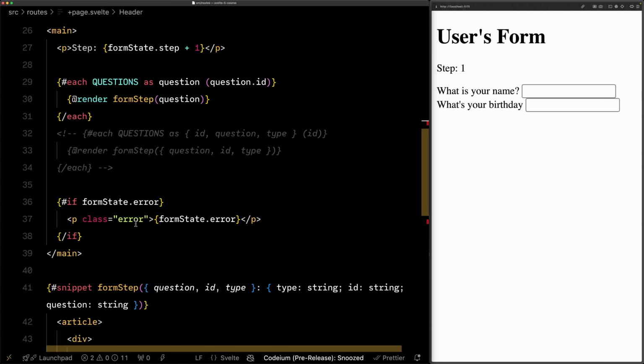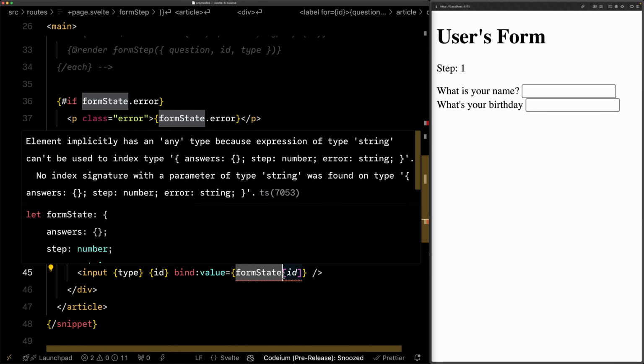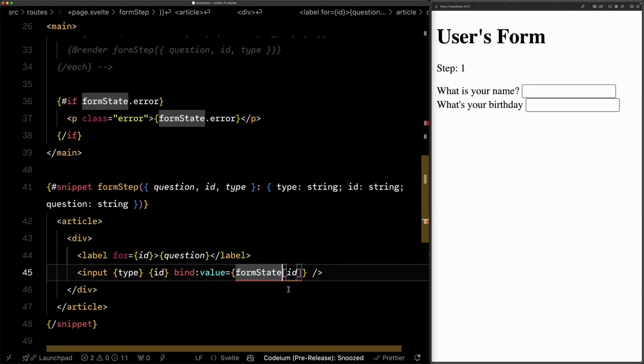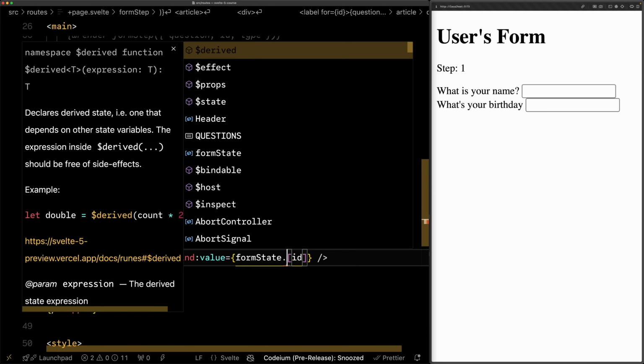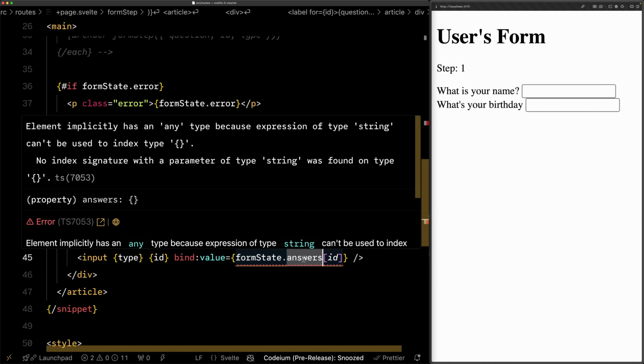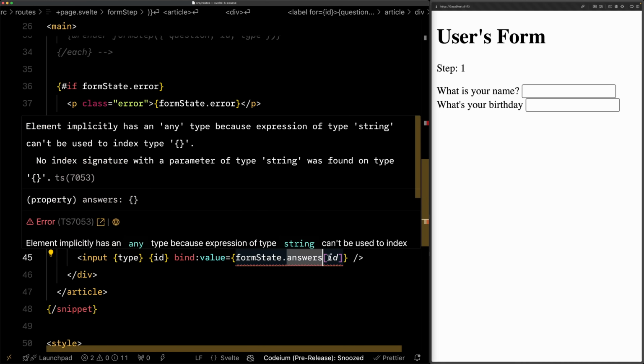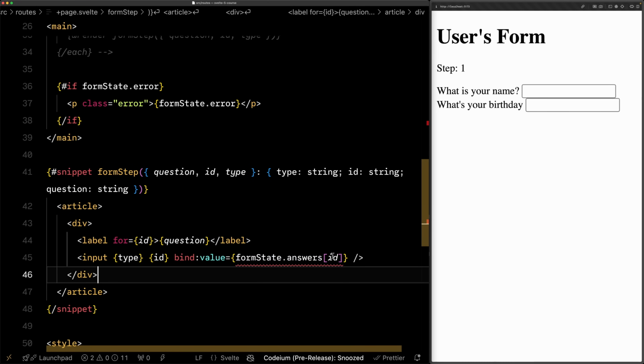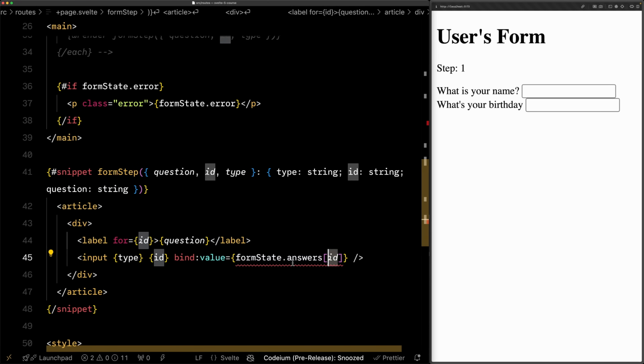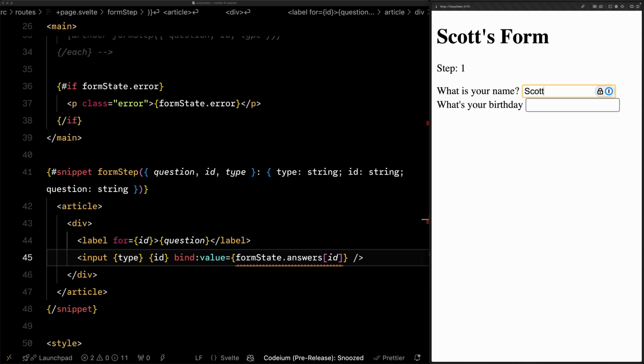The next thing that we have to fix is when we update the individual form state. Now we can actually keep this largely the same if we do formState.answers and then the ID. You can see the site doesn't break here because what it's going to do is create the property value of name or birthday inside of the form state. And you can see as we type, this still all works. It works because it's binding formState.answers and then we're passing the string of name or the string of birthday in here, and that's going to create that property.